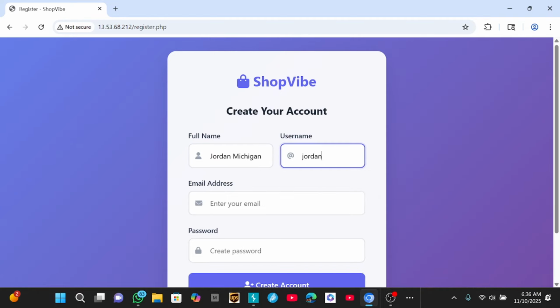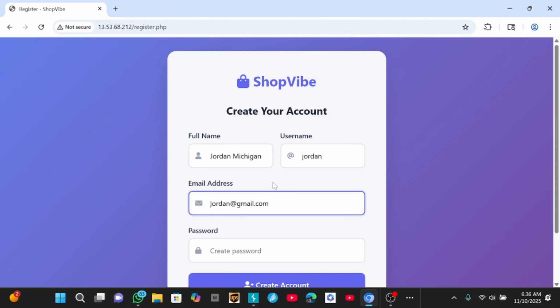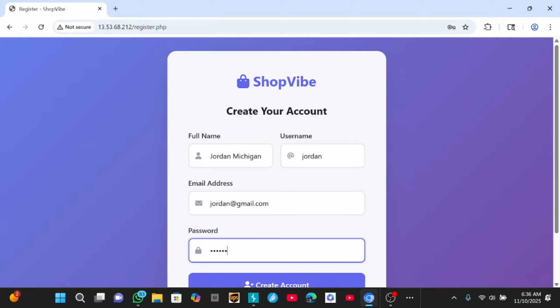Then for the email part, you can make use of temp mail in case you are working with an application that requires a code. But since this application does not require any sign-in code, we can just use any normal email, jordan@gmail.com, even though it does not exist. So I'll create a password, Jordan123#. That's the password I want to create right now, and then create my account.